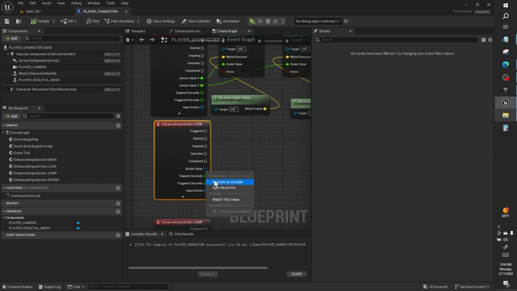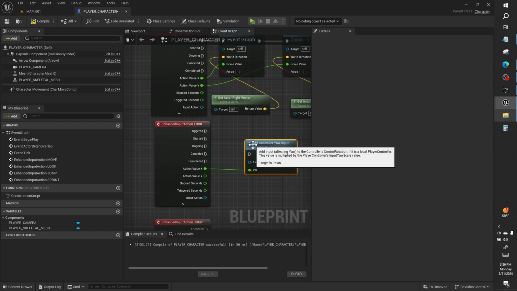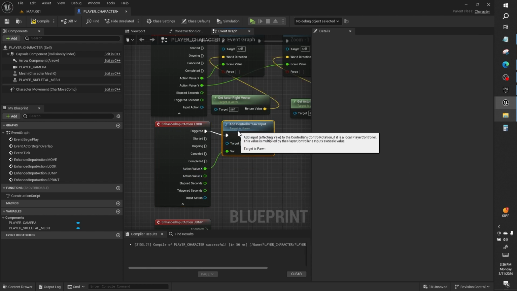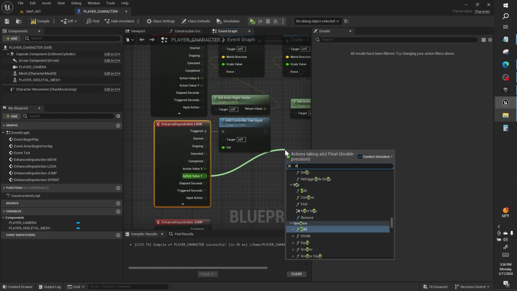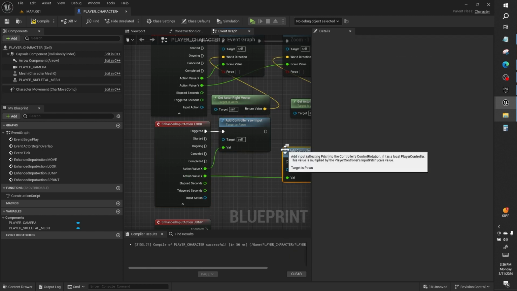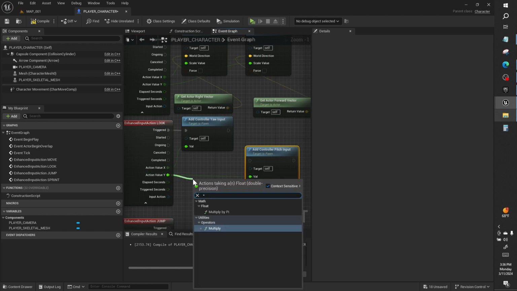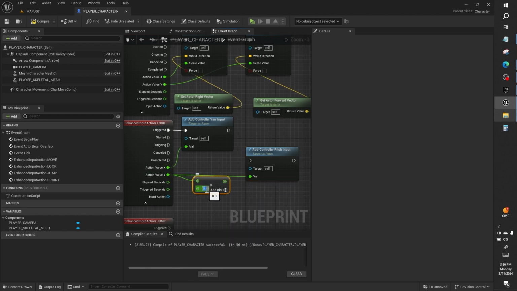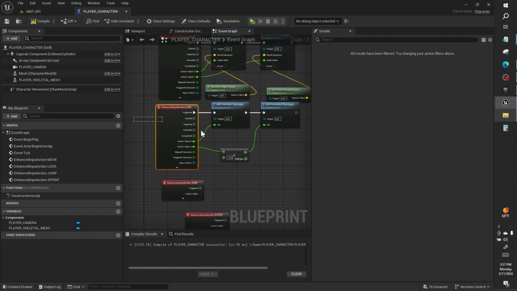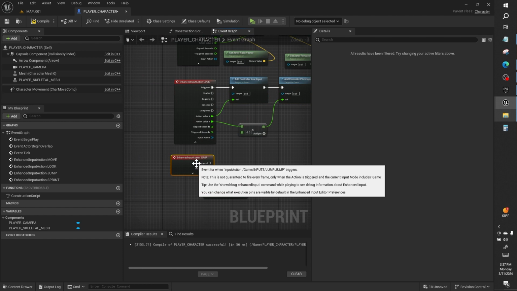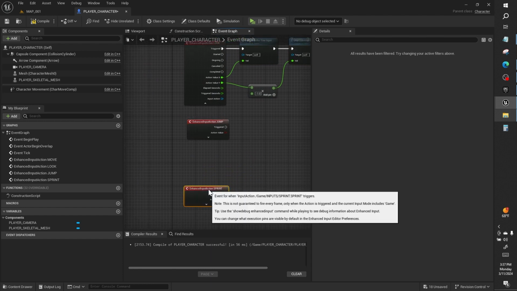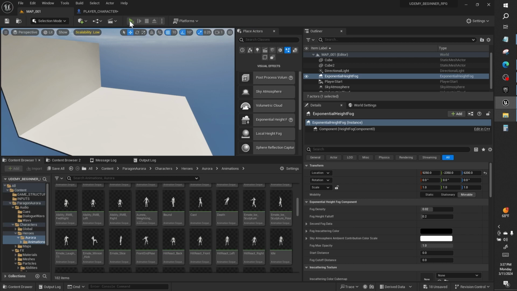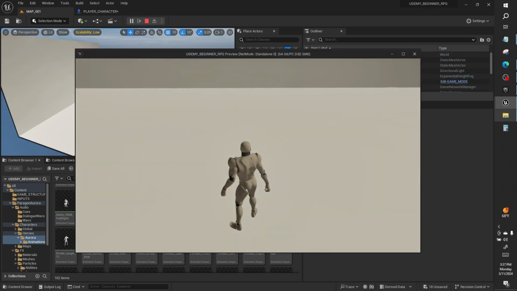For look, I want to split the action value. I want to add yaw, add control yaw input. And then for Y, I want to add controller pitch input. But this will come out inverted. I like to multiply this by -1 and plug it in that way. Let's bring this down, give yourself some space. As I always say, just give yourself some space. Let's look at this. Look. There we go.